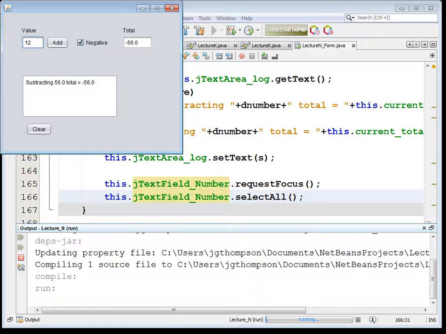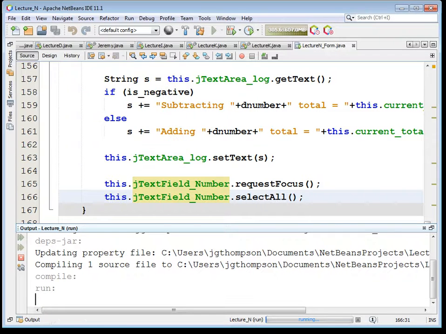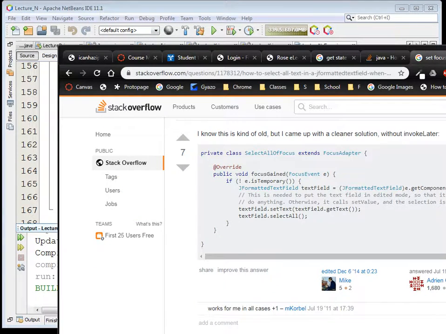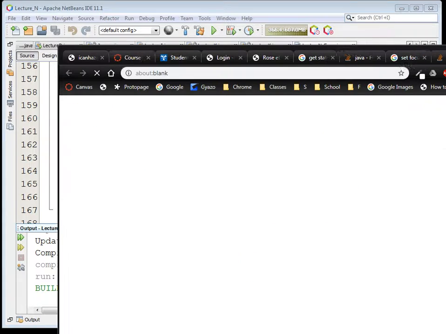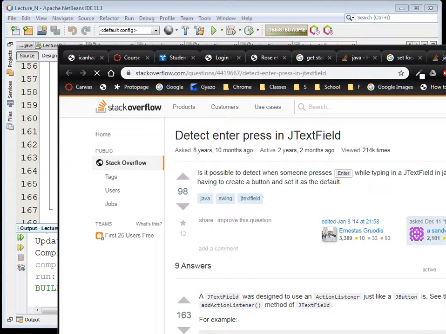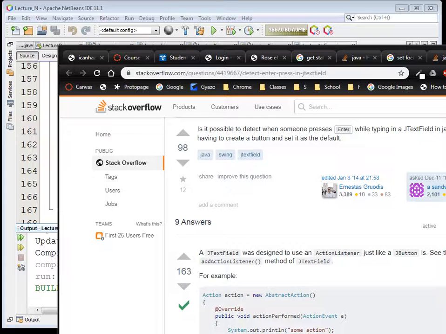Nope, that didn't work. I forgot. You need to make it so that if you press enter on it, it will call the add button. I'm pretty sure I did this last time. So to find out how to do it, I'm going to Google up key press JText field. Of course, it's going to take me to add detect enter press in Stack Overflow. Of course, pretty much every answer in the universe is on Stack Overflow.